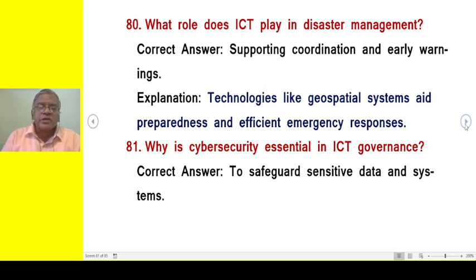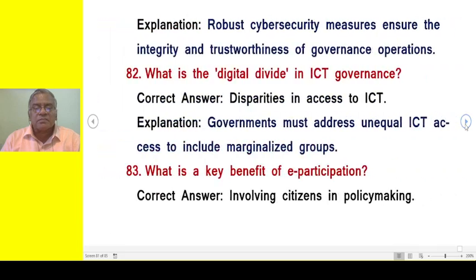Why is cybersecurity essential in ICT governance? That is to safeguard sensitive data and systems. Robust, in other words, strong cyber security measures ensure the integrity and trustworthiness of governance operations.